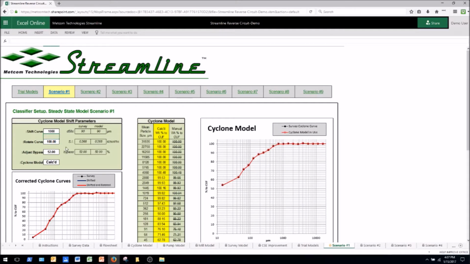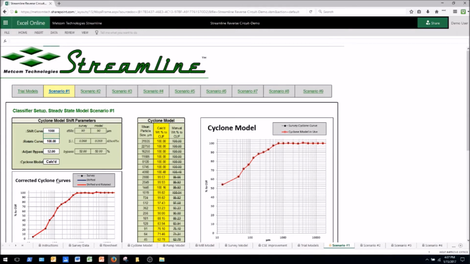This tool is how Streamline can change the sharpness of separation of the cyclone as measured by the selectivity index. Selectivity index is covered in Module 7 if you need a review, but essentially it's a ratio of the D25C over the D75C. And remember, the subscript C refers to the corrected curves down below. So it'd be the D25C divided by the D75C. Larger SI values mean a sharper or more precise separation. Lower values mean a flatter or less precise separation curve.